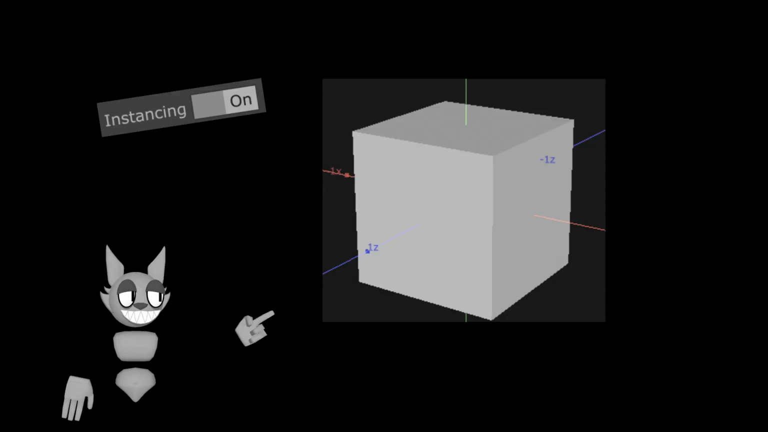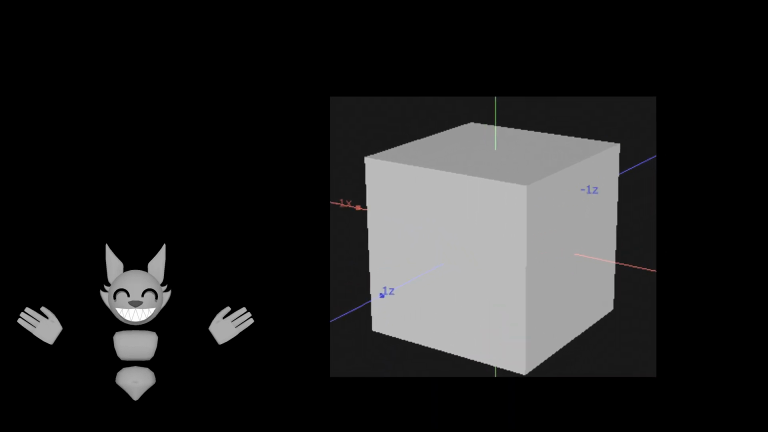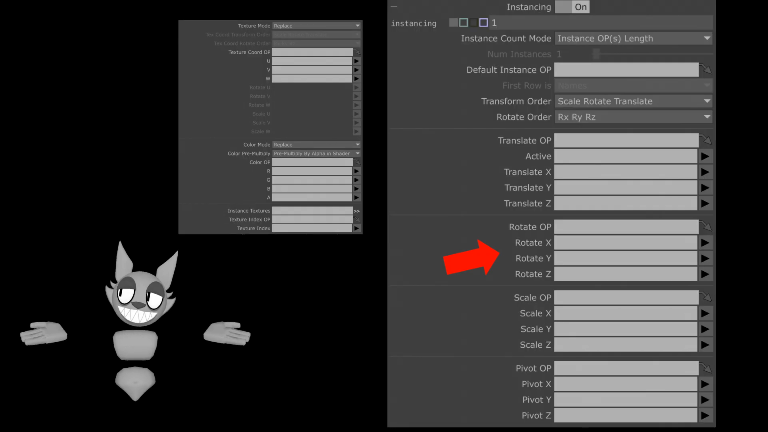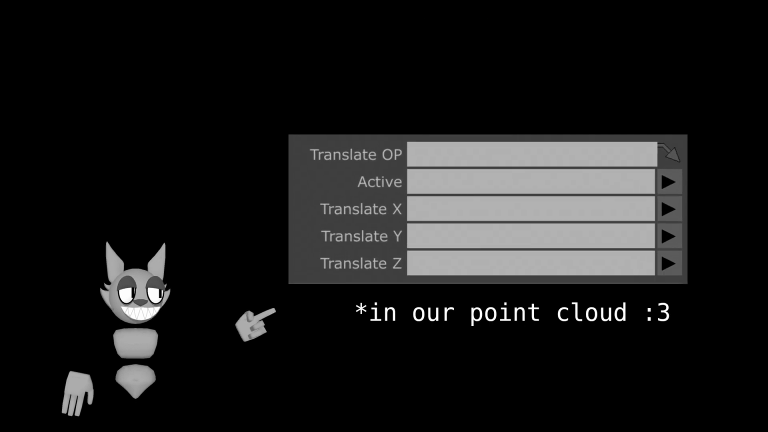Instancing creates identical copies of the geometry while allowing you to modify attributes of those copies, like scale or translation. I'll cover these other options in a future video, but for today, we'll be focusing primarily on translation.